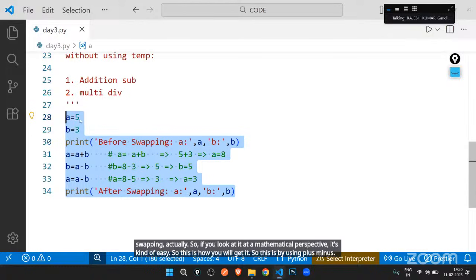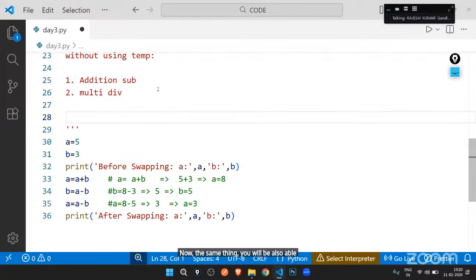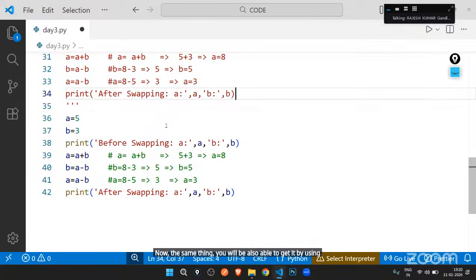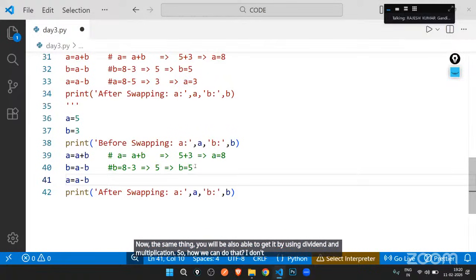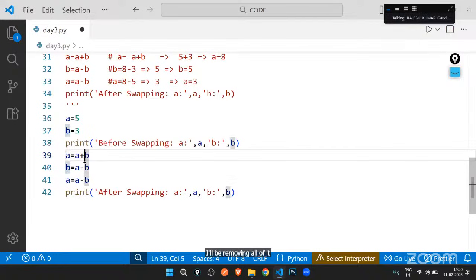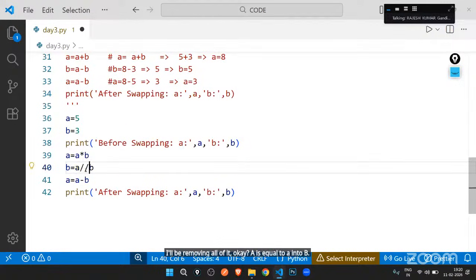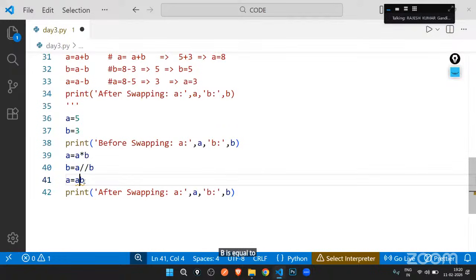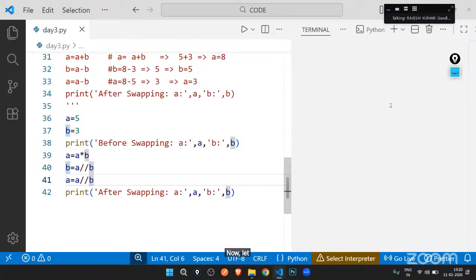Now the same thing, you will also be able to get by using division and multiplication. So how can we do that? I don't have to change much. I'll be removing all of it. Okay. A is equal to A into B. B is equal to A divided by B. A is equal to A divided by B. Now let me run it.